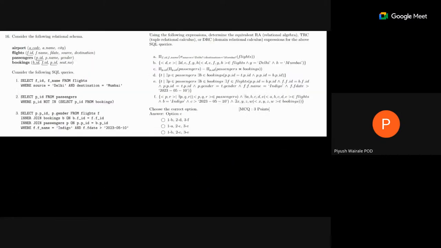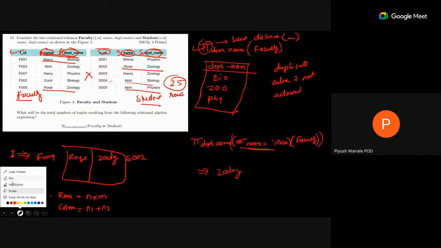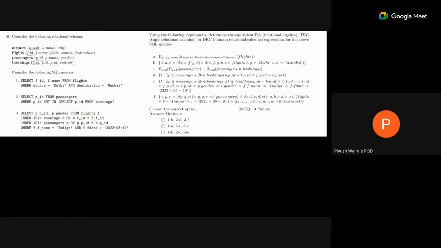Okay, that's it for relational algebra. So we'll try to solve one question. Suppose I want to convert this expression into a TRC expression. What is the TRC expression for this? Tuple relational calculus expression, tell me. You should know how to convert a relational algebra expression to a tuple relational calculus expression, to domain relational calculus, or to an SQL query, and vice versa for all four.